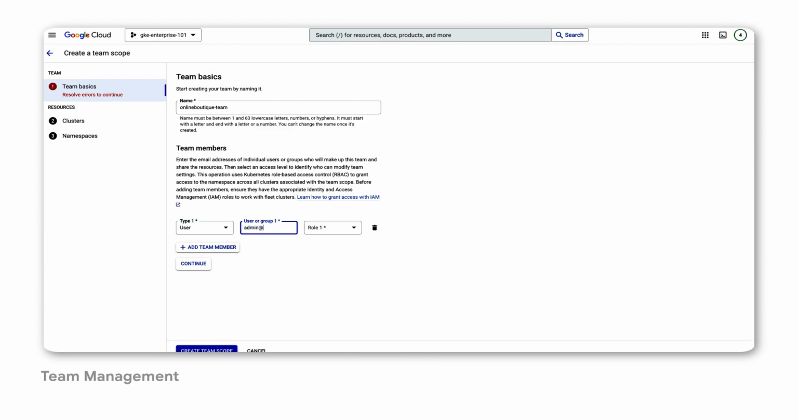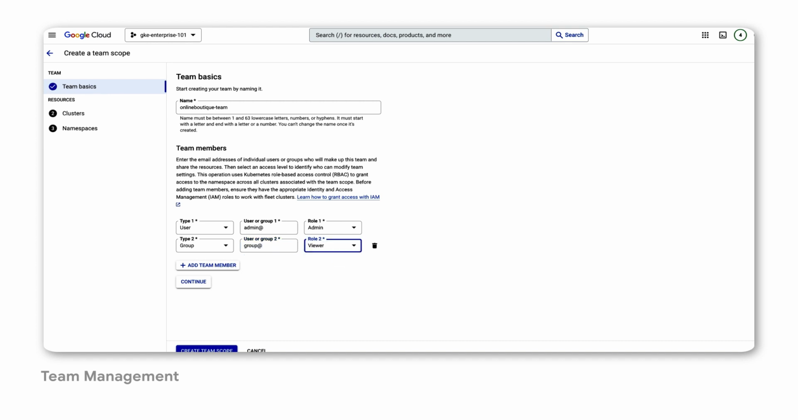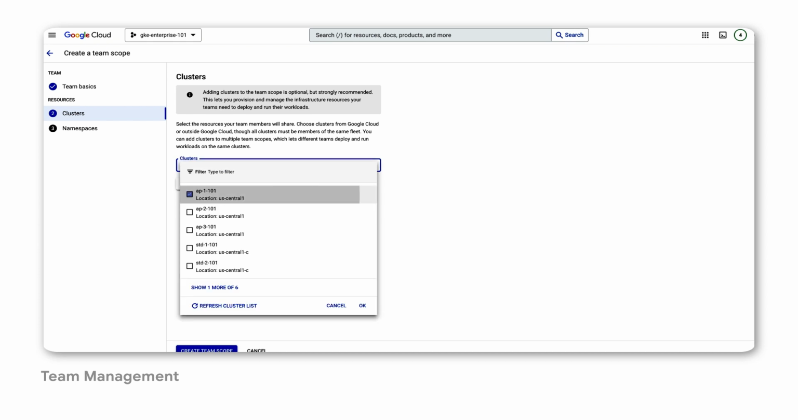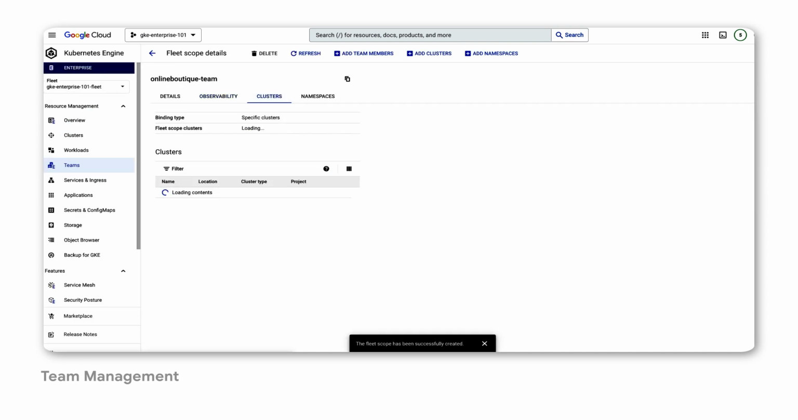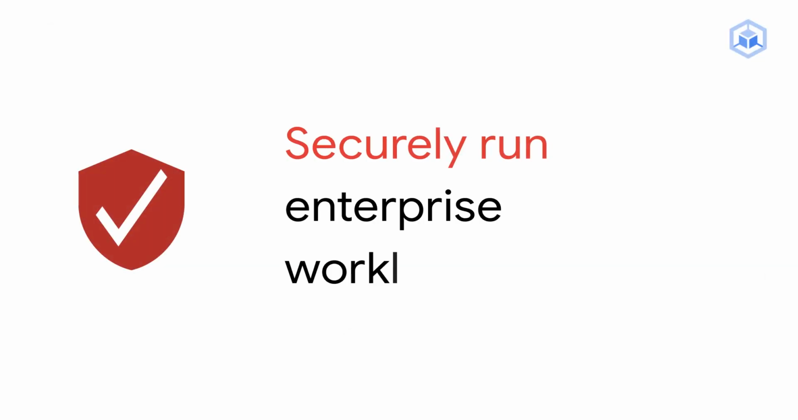Specifically, organizations can share cluster resources across teams by defining team scopes that give access to team members or groups at the namespace or cluster level using Google Identity and Access Management. Organizations can also roll out cluster upgrades by team rather than all clusters, reducing each team's manual toil and ensuring safe and gradual rollouts. Similarly, with the Enterprise Edition, you can run more enterprise workloads securely and reliably.